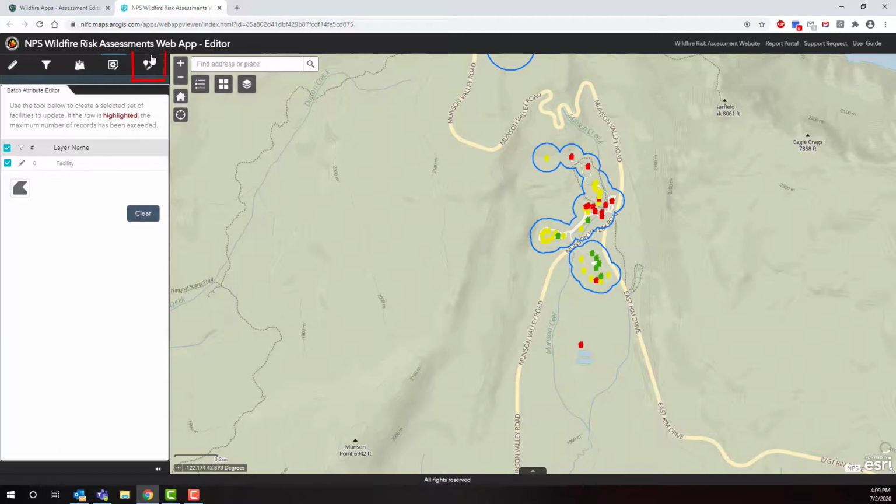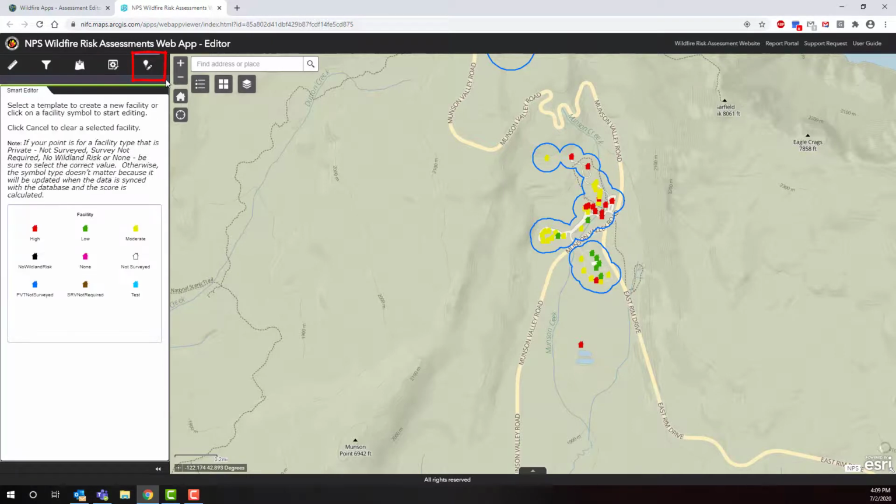Finally, the Smart Editor will allow you to edit feature attributes, facility location, shape of a community polygon, add photos and other attachments, and edit treatments and tactics.